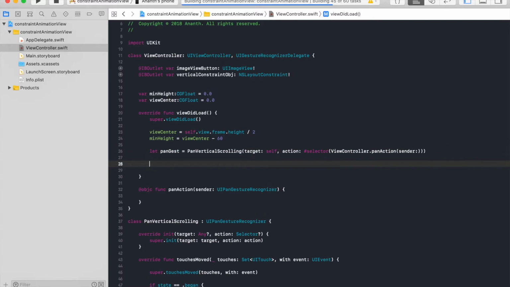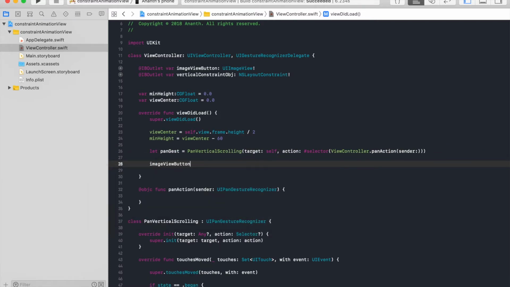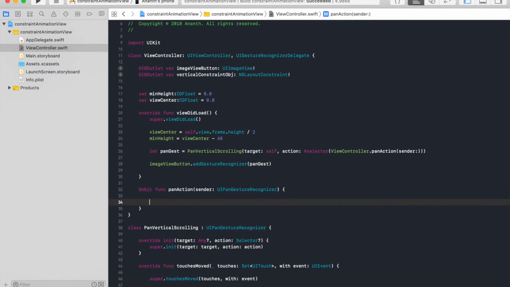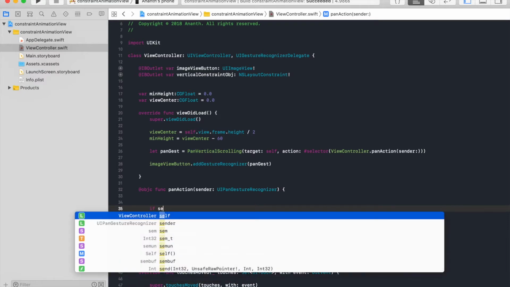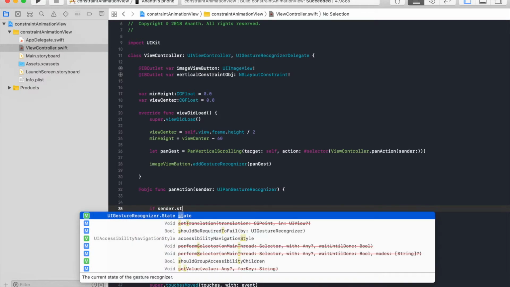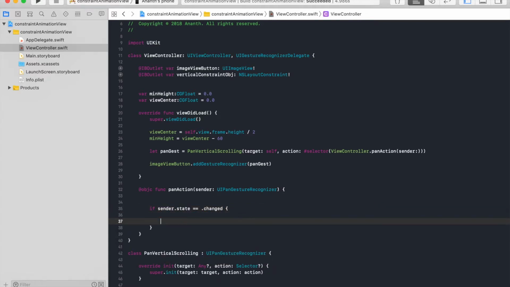Let's go and add this pan gesture to our image view button. imageViewButton.addGestureRecognizer(panGesture). Okay, let's come to this pan gesture. So inside this, if the y value is changed, it will come here. If sender.state equal to .changed, then go into this.